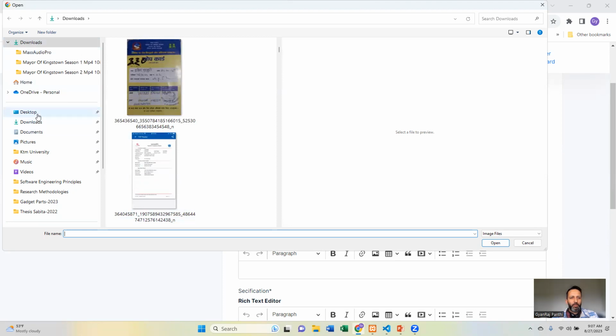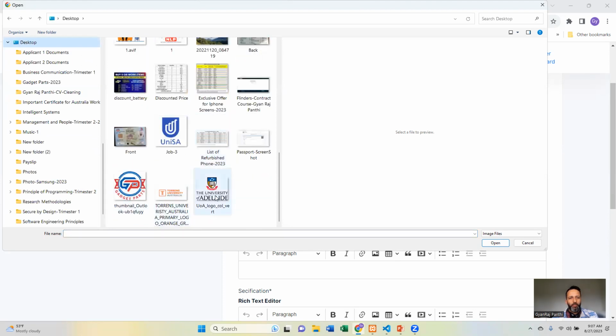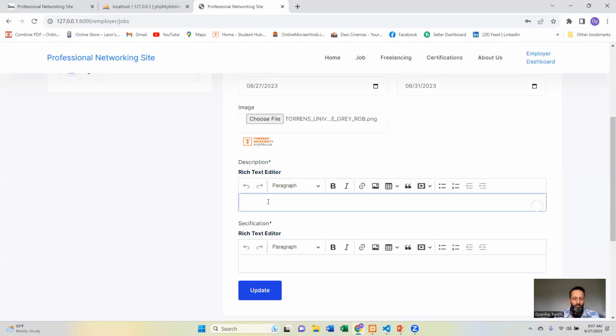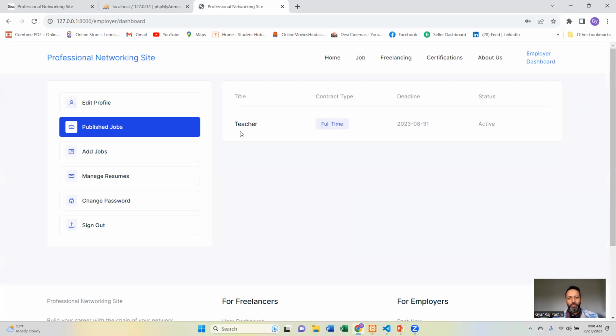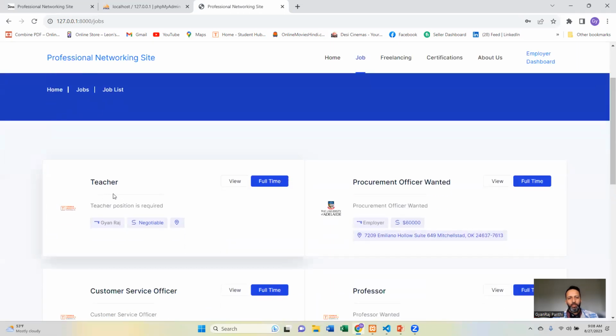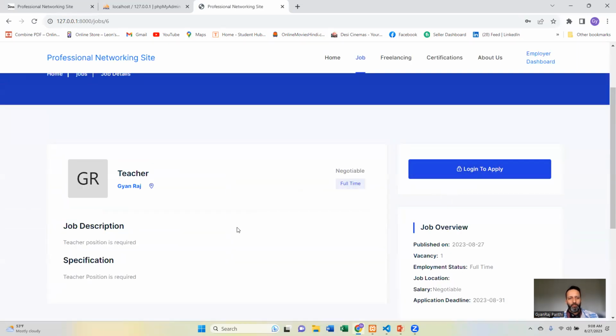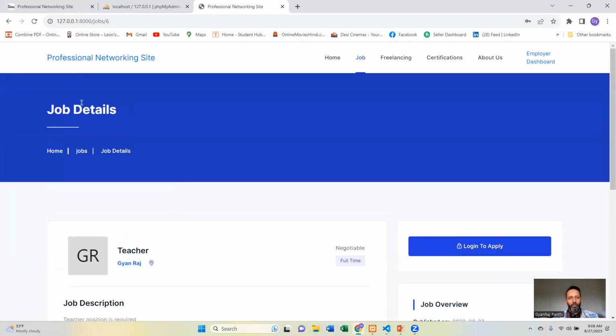Desktop, yes, and then let's pick a picture as of now, and then let me write that a teacher position is required. So I just update this one. Here, if you go in the job tab, you can see the teacher job position is here. You can view the job like this, and anyone can see this job's features.